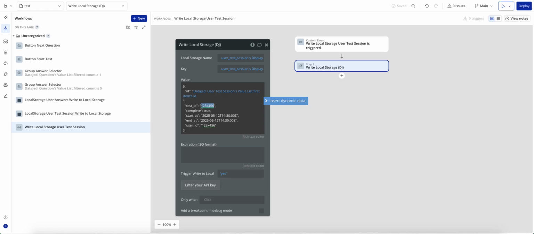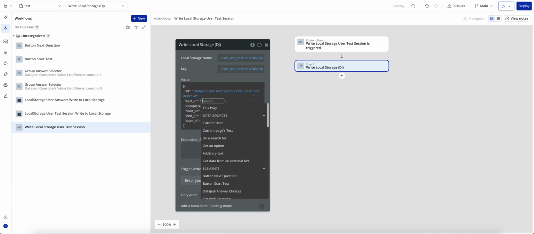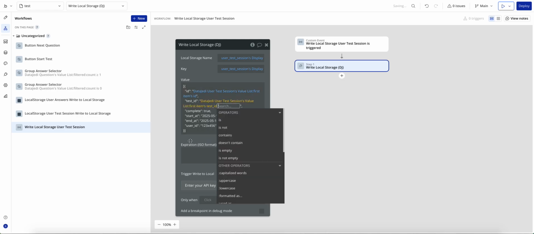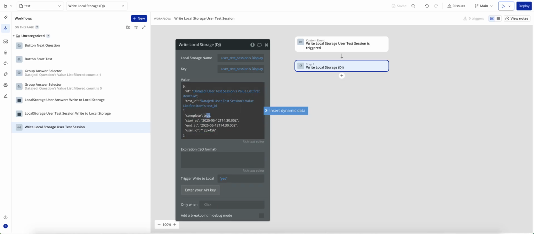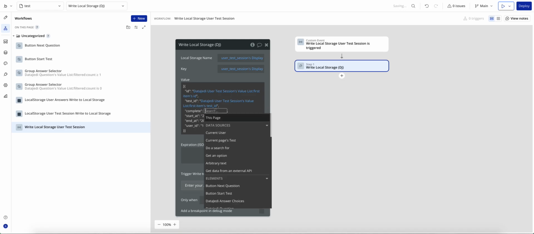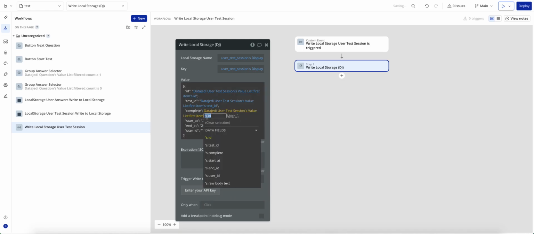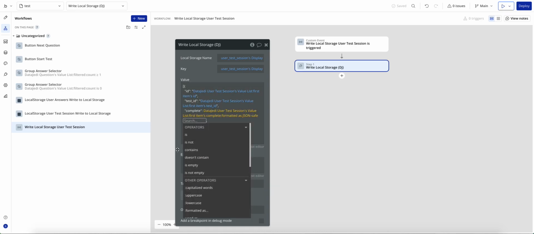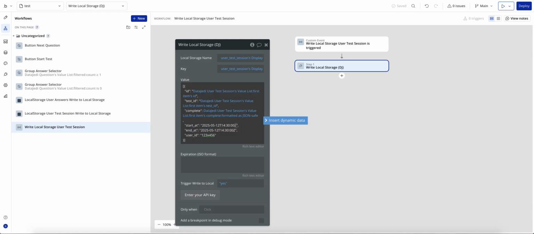Wrote another note to add another exposed state onto the data Jedi element to be the first item. I'm sick of writing first items so often. I'm just going to make it so I don't have to. Alright, insert dynamic data, and we want the test ID. Let's get this. Complete. Format it as JSON safe. Come on out. And here we go.